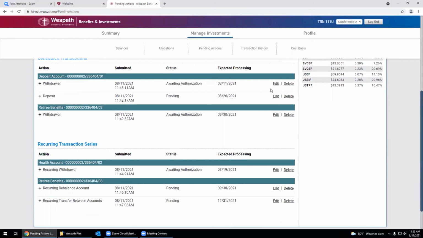Users can also edit transactions or delete. The delete feature has been there, but now you can edit the amount or change the expected processing date. Those are the enhancements that we've made in the new institutional investor portal.